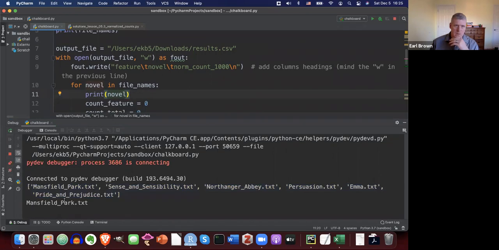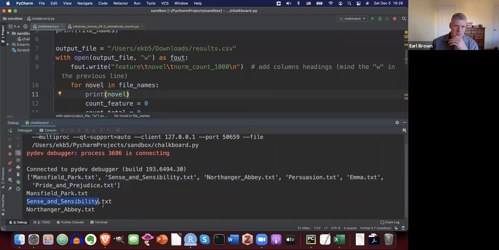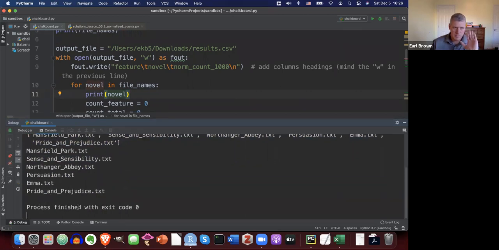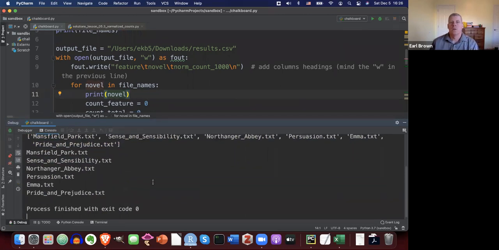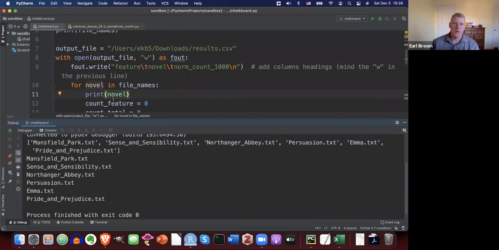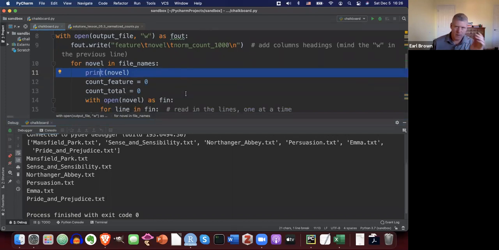It'll be pretty quick. There's Mansfield Park, Sense and Sensibility. Now it's on to Northanger Abbey, and then almost done. Pride and Prejudice, boom, done. So it went through those six novels that quickly. And every time it came to a new novel, it printed out because of my line 11 there. That was just a little debugging thing, just so I can see what it's doing.